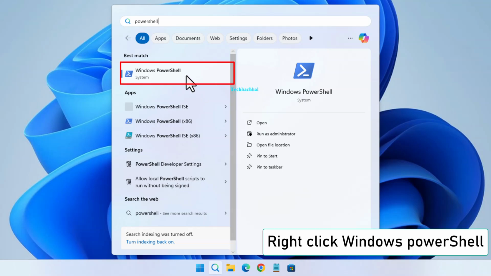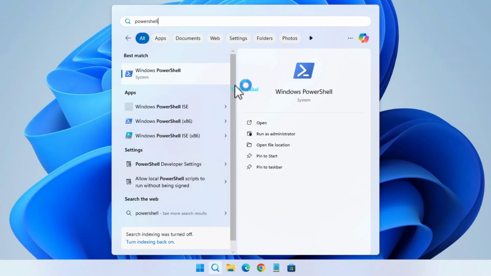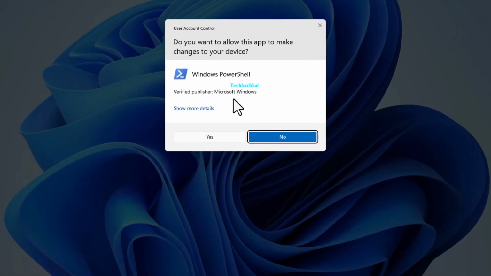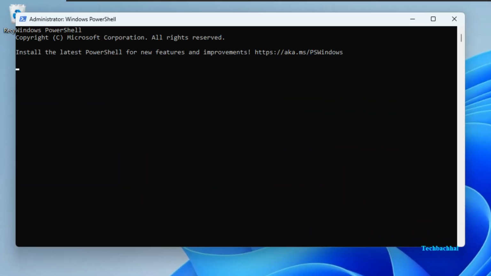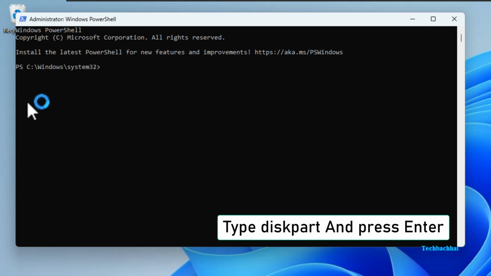Right-click on it and select Run as Administrator. Click Yes when prompted. Now, type diskpart and press Enter.